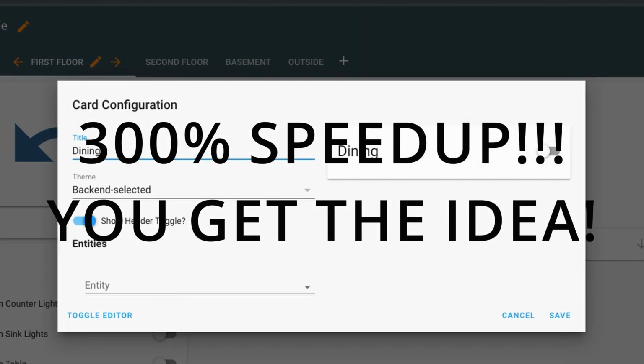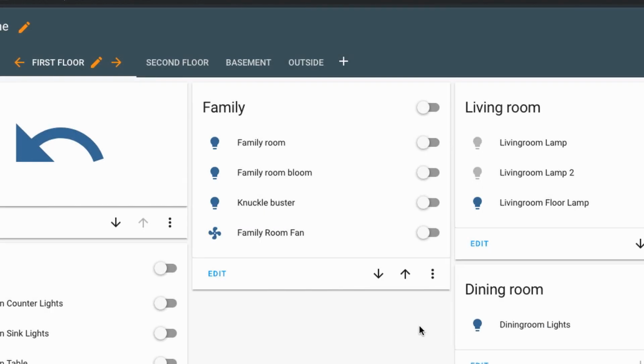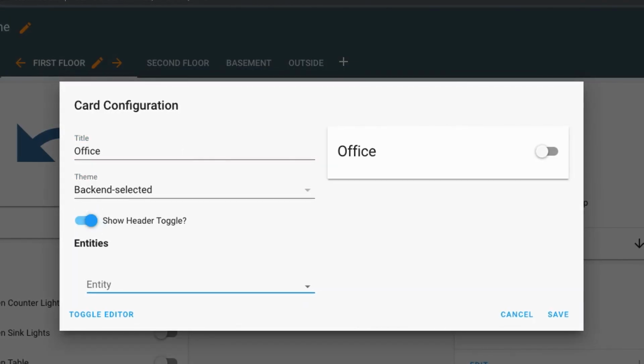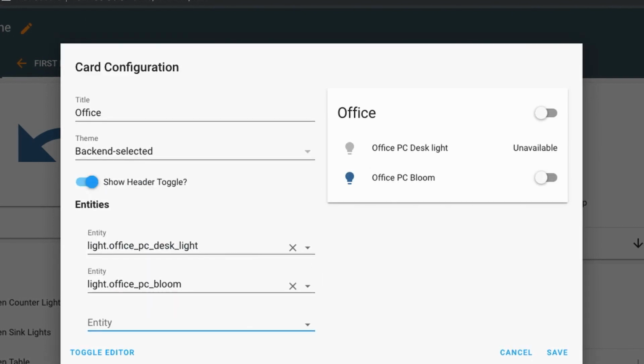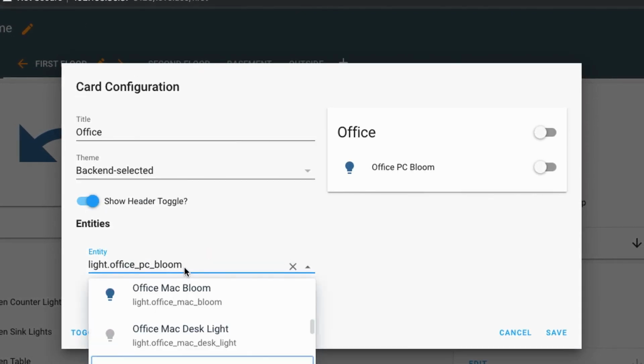We have a dining room. The dining room has one light. So we're going to take this header off the top. We're just going to add the one light that's in the dining room. And then we have an office. That's annoying, it's not showing up either, that PC desk light. Actually, no, I want to put this other desk first.